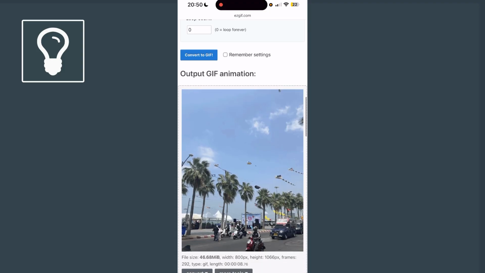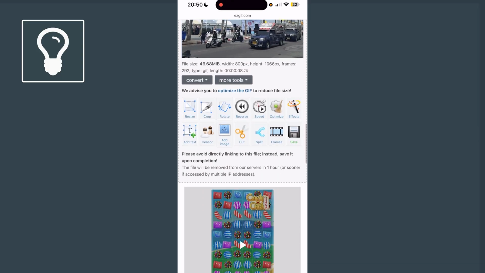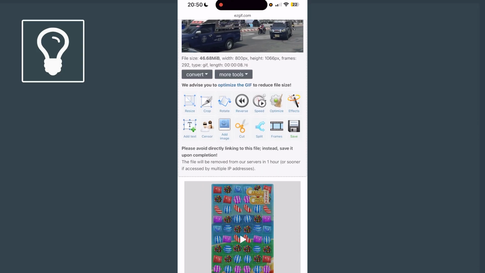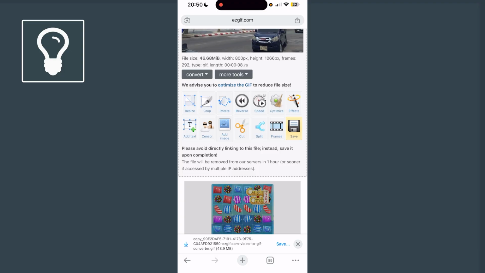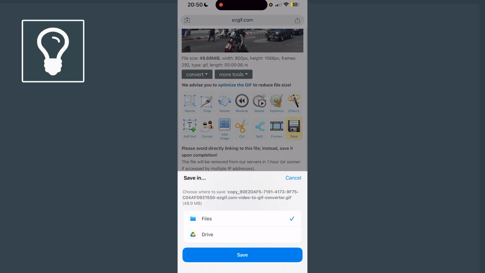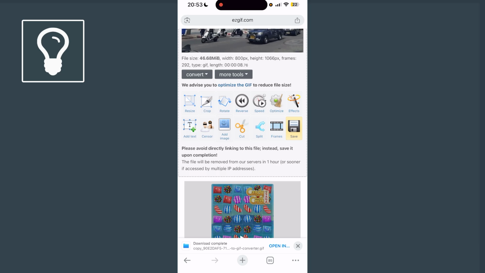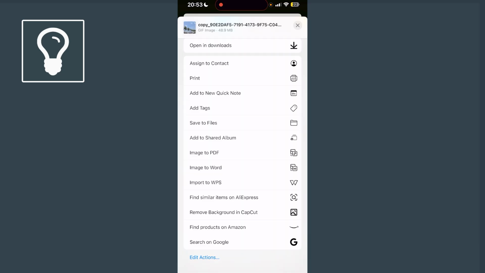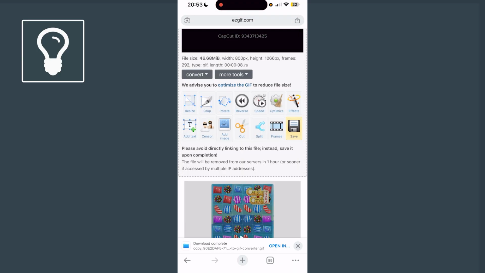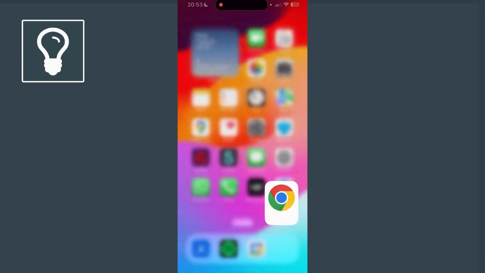Here we should see the output GIF animation. Then we can go ahead and scroll down and click save in the bottom right hand corner. That will then prompt you to save it to your phone. Click on save, click files. Then once the download is complete, click open in. Then you want to scroll down and click save to files. Click on save in the top right hand corner. And now we should be able to access this GIF in our files.